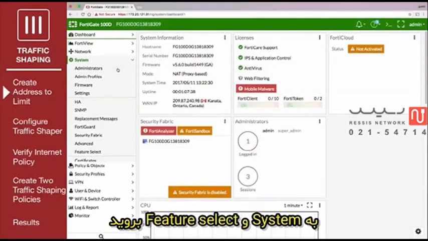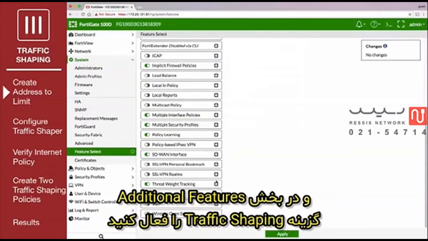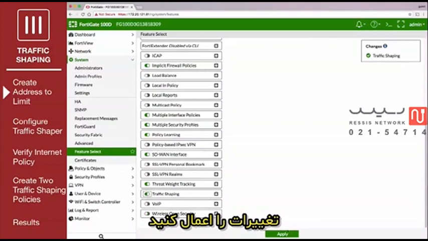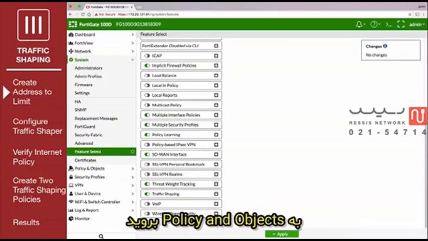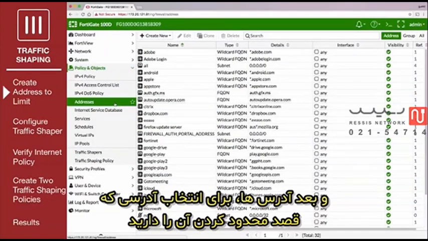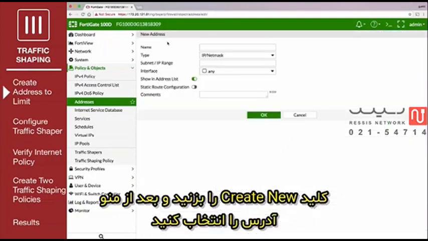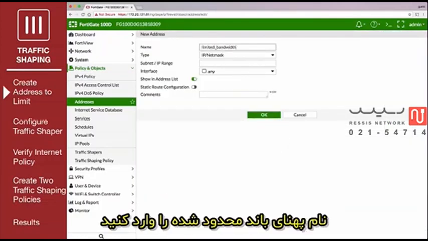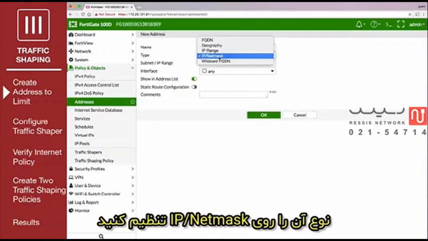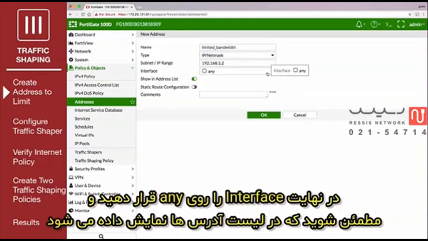Go to System, Feature Select, and under Additional Features, enable Traffic Shaping. Apply your changes. Go to Policy and Objects, Addresses, to define the address you would like to limit. Select Create New and select Address from the drop-down menu. Enter the name Limited Bandwidth, set type to IP/Netmask, and subnet IP range to the internal IP you wish to limit. Lastly, set interface to any and make sure it will show up in the address list.